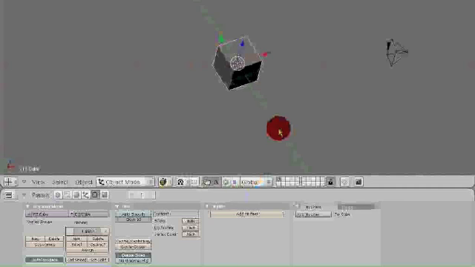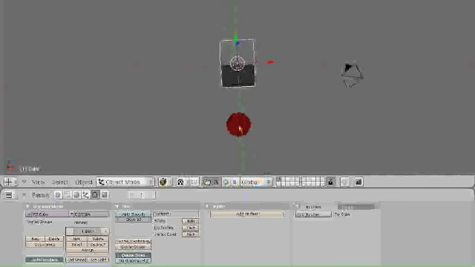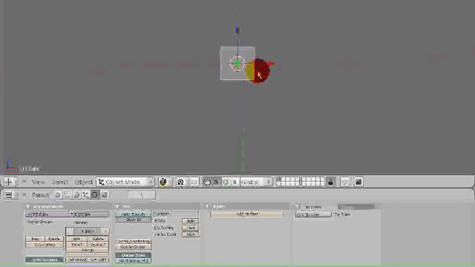First, let's just show a few things that I didn't show you in the first one about navigating. First of all, if you hold down Shift and scroll, you can move up and down. If you hold down Shift and then click your middle mouse button and drag your mouse around, it'll do that.